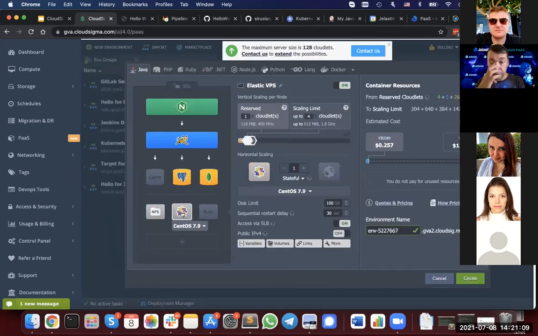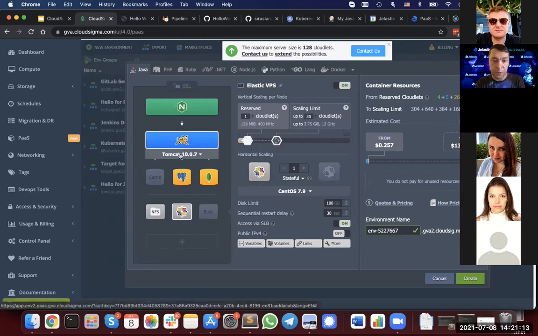Great. So then what else? There is a VPS, for example, if you want to deploy something custom, which is not available here in Jelastic.